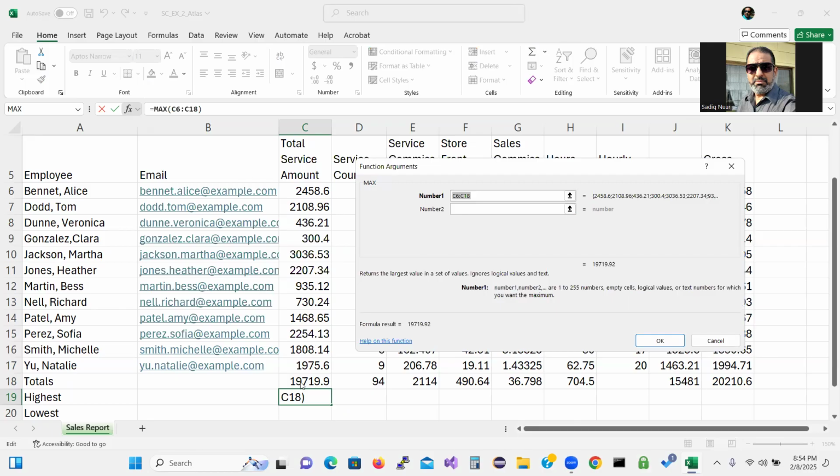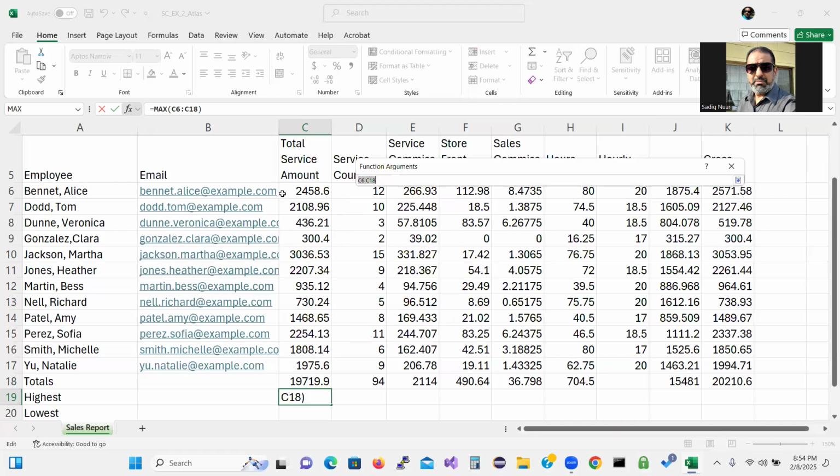No, I don't want to include C18. It has to end up with C6 all the way to C17. So one way is you can take out the 18 and replace it by 17, overwrite, or you can click on this arrow here, and then you will have to deselect again. You have to select the cells that you need to include for the maximum.